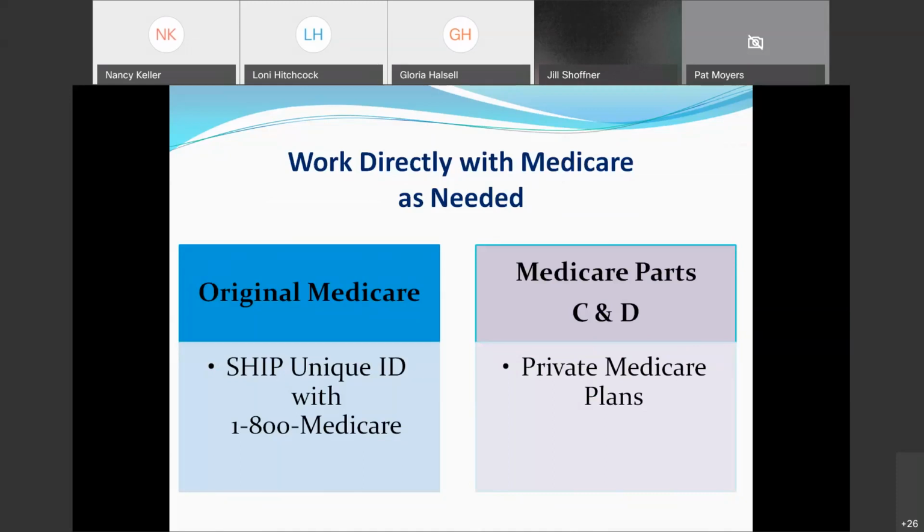Sometimes you have to tell the beneficiary that they will have to call their Advantage plan themselves. So sometimes we have to do a 3-way call. It depends on the Advantage plan, and all of them are different. Some will shut you down completely. They don't want to release information or anything like that. So just keep that in mind. Sometimes the beneficiary may have to do it on their own if we're working with an Advantage plan or prescription drug plan.